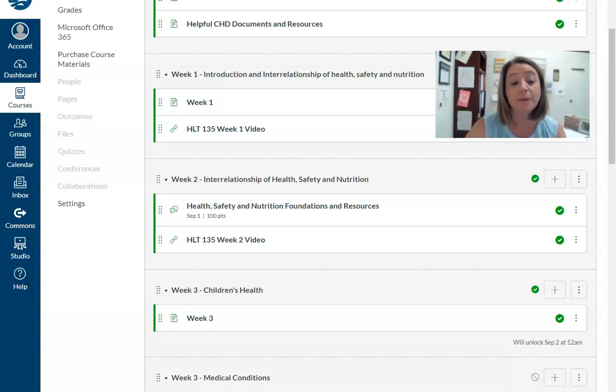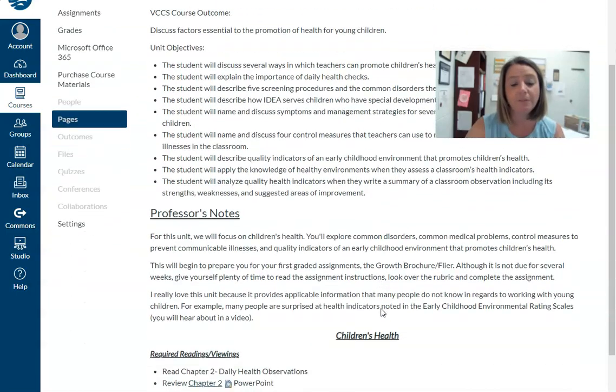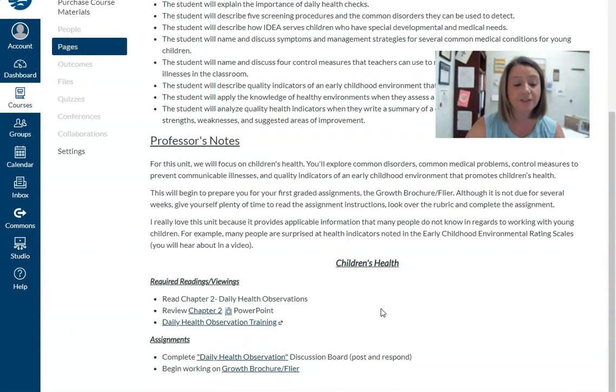But this week, as we start moving into children's health, which obviously is one of the main factors that we're looking at in this course, what you're going to be doing is finding out how children are supposed to be healthy. What are we supposed to do that is going to help children be healthy? One of the things that we can do is something called a daily health observation, and you're going to learn more about that during this week.